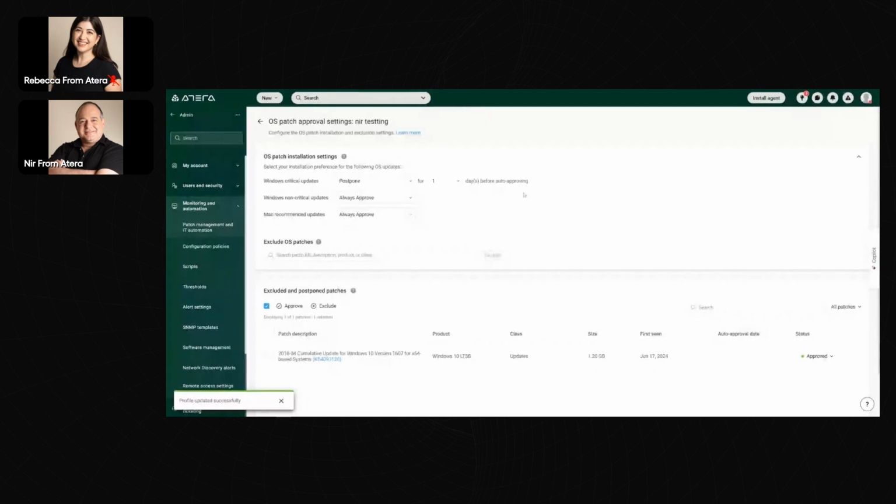Once it's waiting for that specific period of time, it's going to appear over here as postponed, which you can still manually approve from over here if you want, or wait for it to be auto-approved. An important note, though, is that once it's approved, it doesn't mean that it's going to be automatically installed, because it's based on when the profile is supposed to run. So it's going to become approved, let's say, after 14 days, and then only the next day, or only the next week, depending on when the profile is scheduled to run, will it be installed. So again, make sure that when you create this auto approving, you take that into consideration as well.